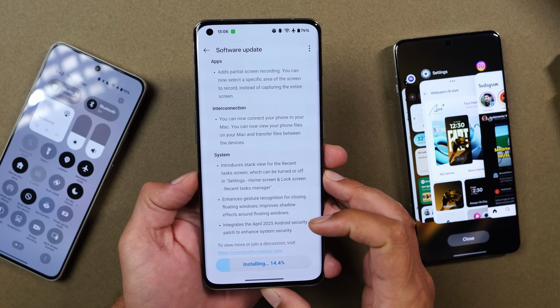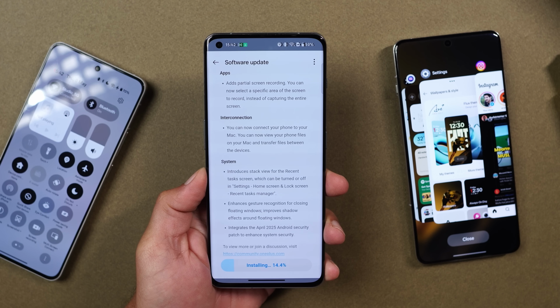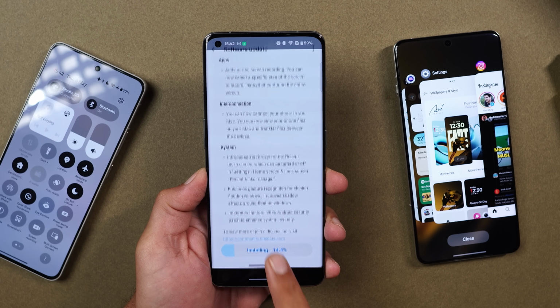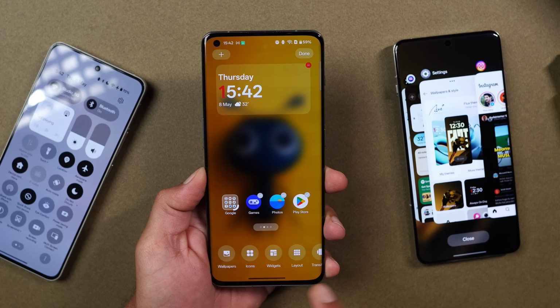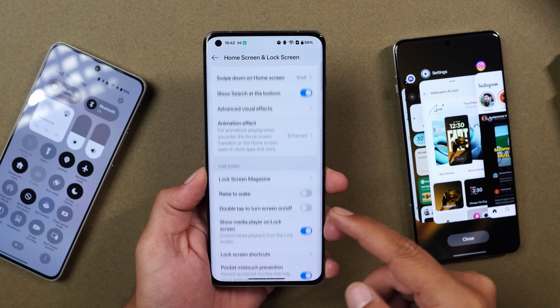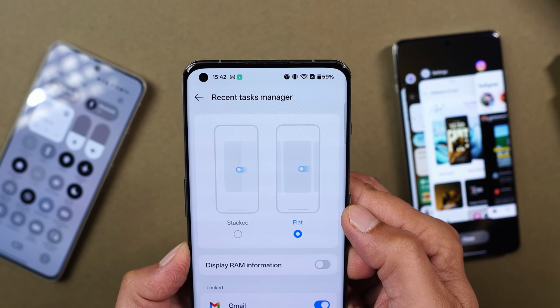And then another most awaited change that users were asking for, and that's the stacked recents view. So once you update your device, you will see the stacked recents view. For that you need to go to the launcher settings, long press on the home screen, tap on more, slide down, go to manage apps, and here you can see we have a stacked recents page now.